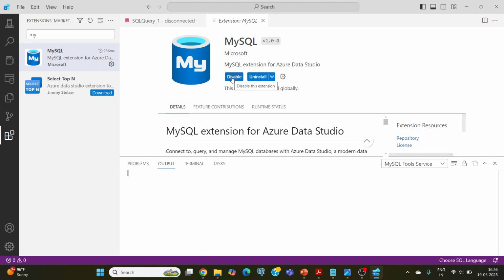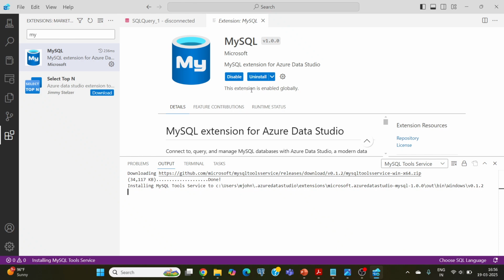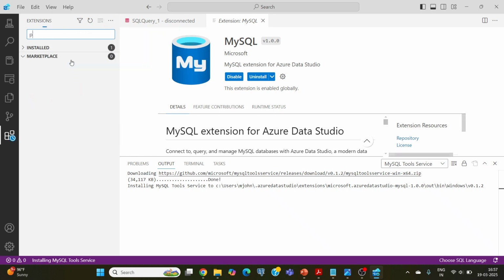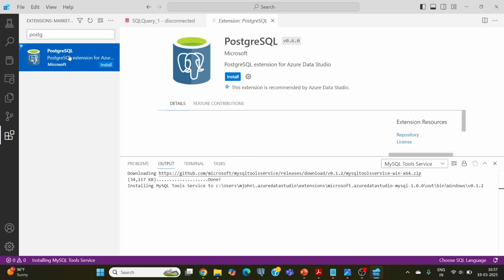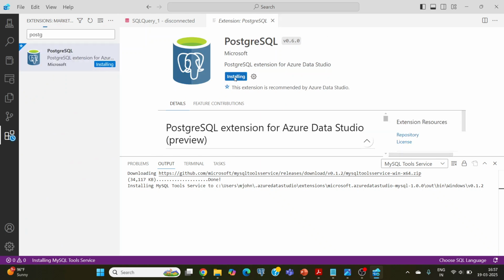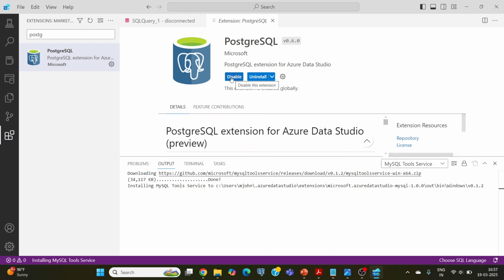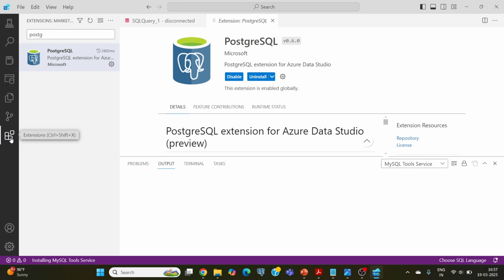So we have to install both. It was installed. Now in the same way, you have to install PostgreSQL also. Search for PostgreSQL, click on it and install it. Okay, both are installed, MySQL and Postgres.